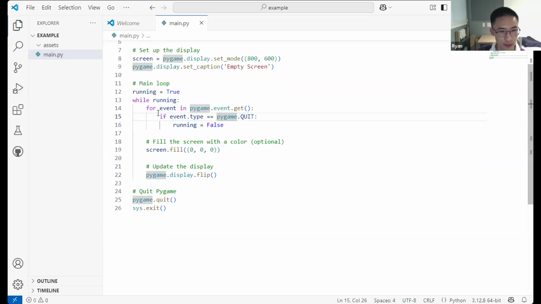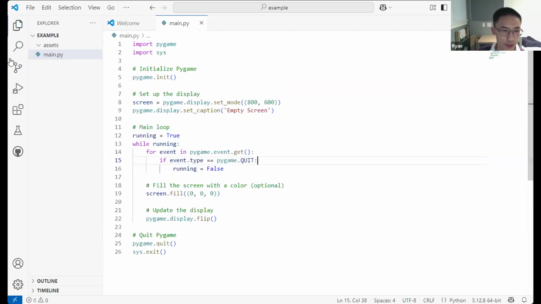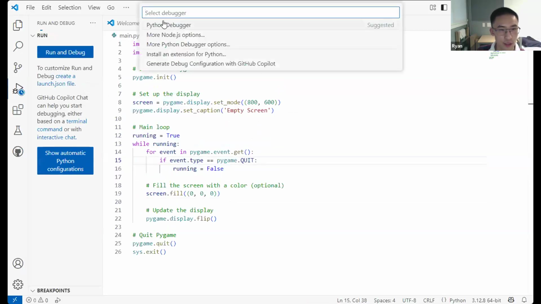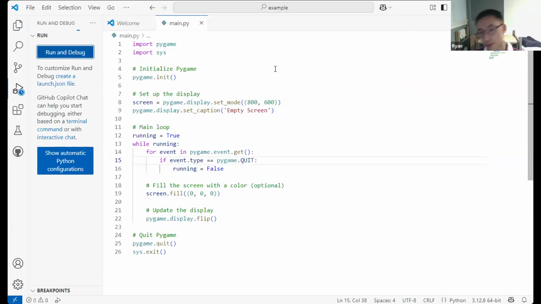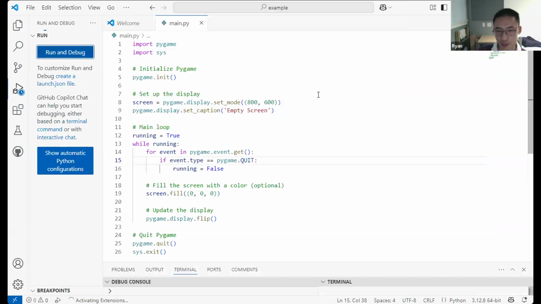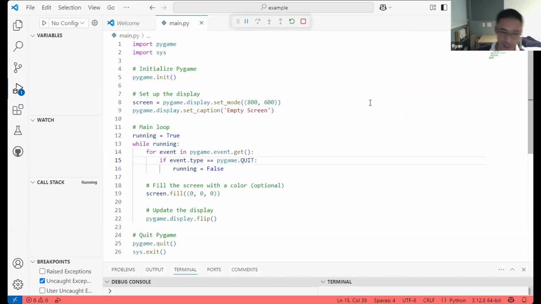This one here is if you click the X button and it closes the screen. And what I like to do after every single AI edit is run it. And if the code crashes, then I can undo the change, and you have an empty screen.